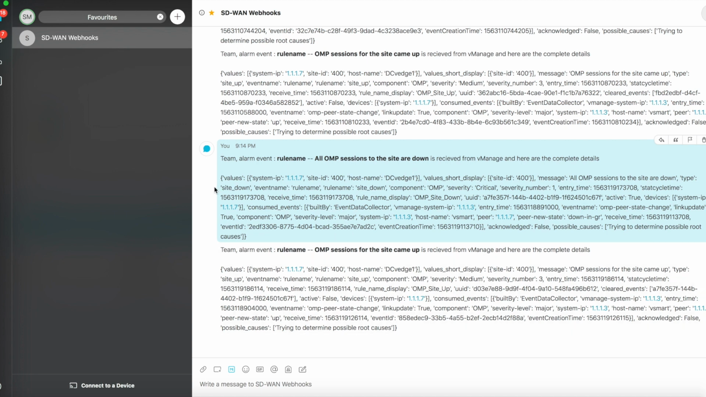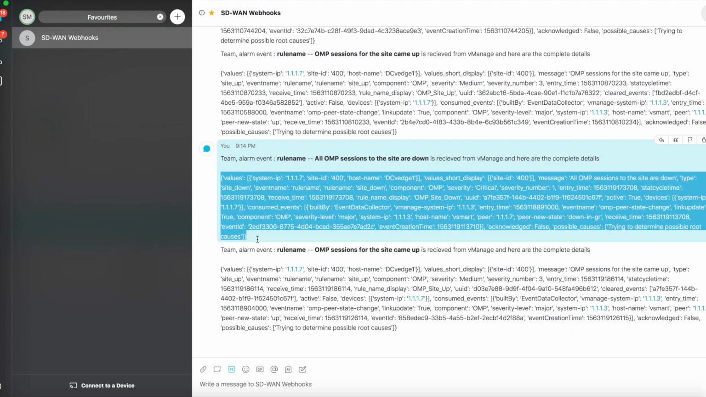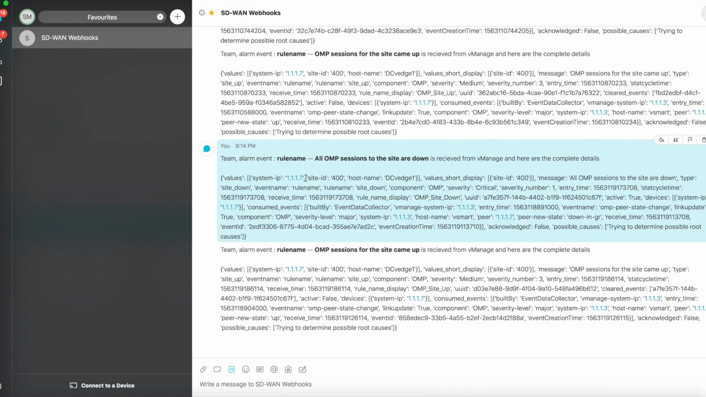So this is the data that we get as a part of the HTTP post request that is sent from the vManage to the webhook server. It contains the details like the system IP, site ID, and the host name that it is received from. And what's the message? For example, all OMP sessions to this site are down, or up in case of when it's up.